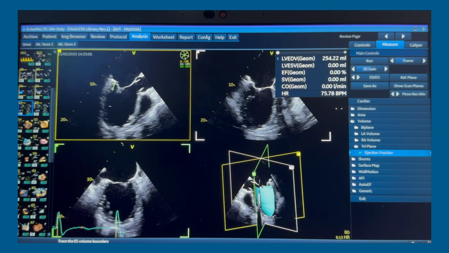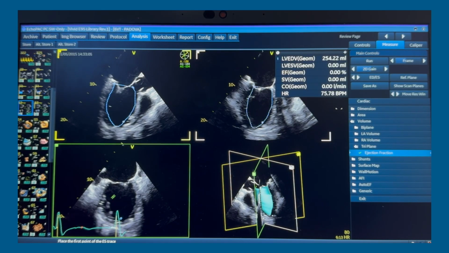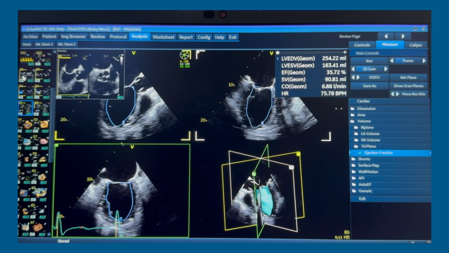You'll need to do this again in systole. When you complete this, you should get an ejection fraction that approximates the function of the heart. Here you can see an ejection fraction measurement of about 35%, which may be a little higher than anticipated for what you see on the 2D images, but you get the idea.